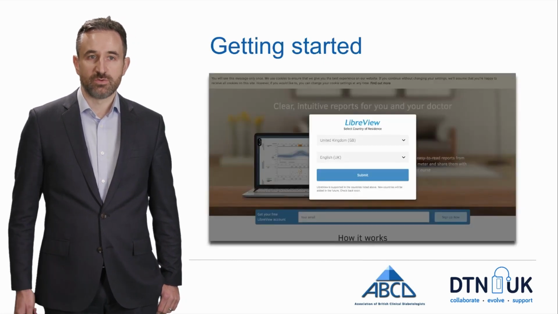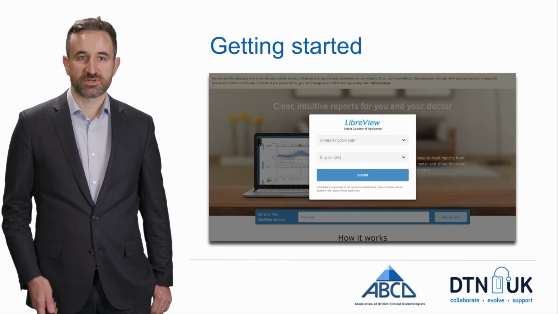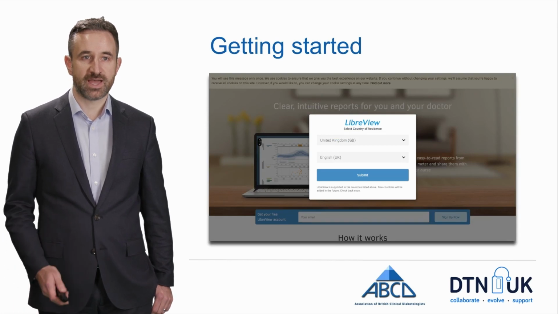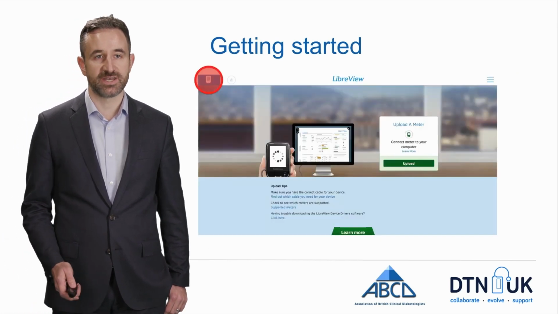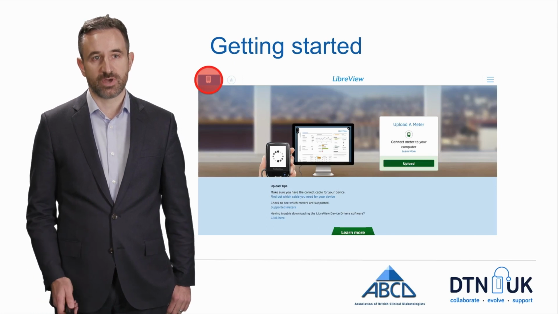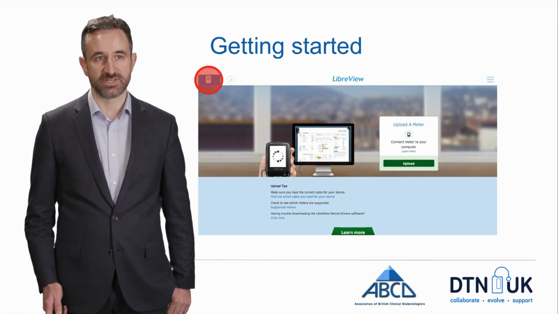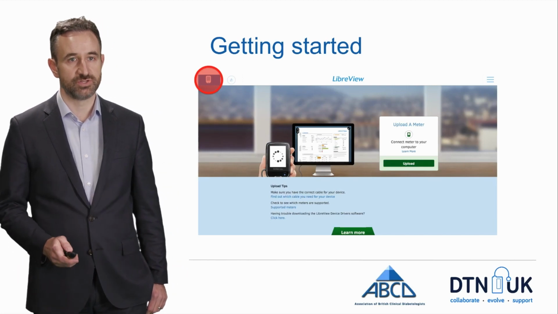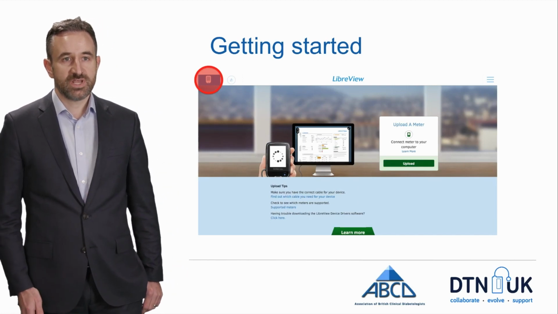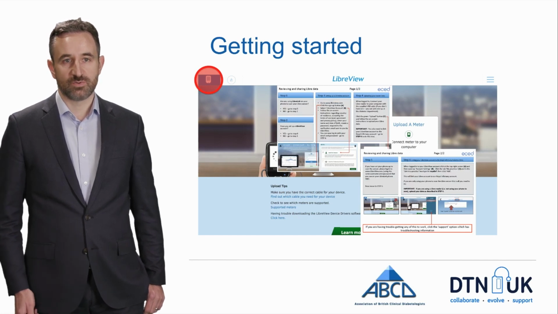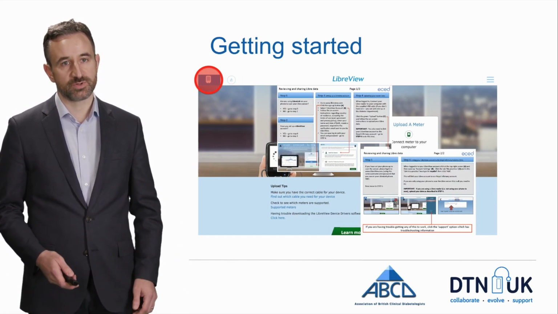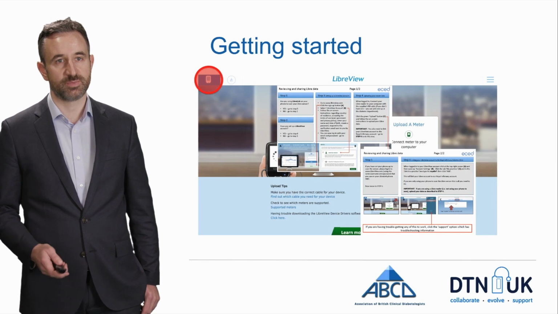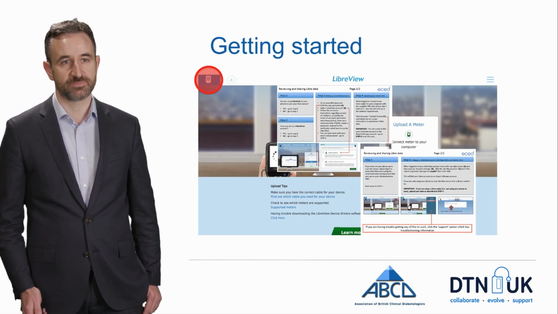When you go onto the LibreView website, you're faced with a few click boxes to advance through initially, and then once you've done that, it gives you the opportunity to upload your glucose meter and look at your data. The red circle at the top there shows you how you can do that. We have provided an information sheet which helps you get to grips with uploading your data and setting up the system, and you'll be able to access this on our website.